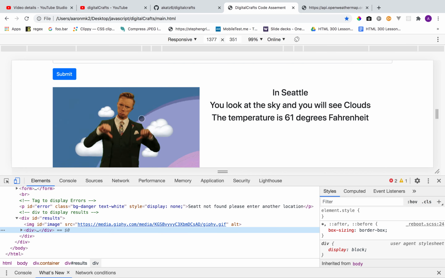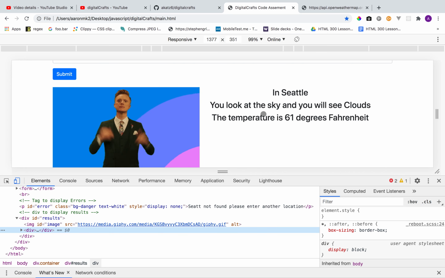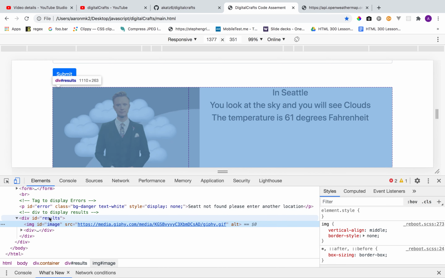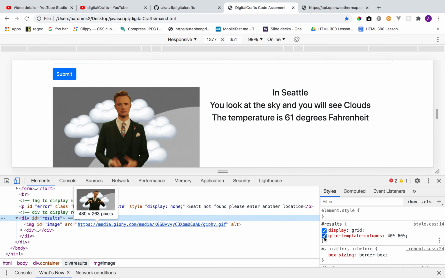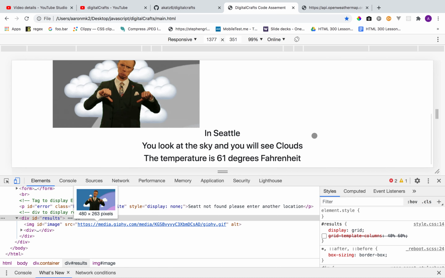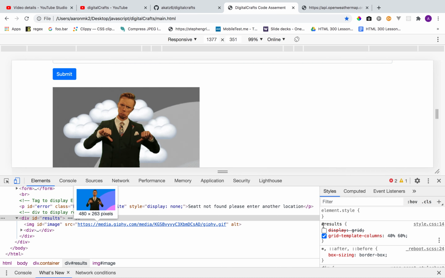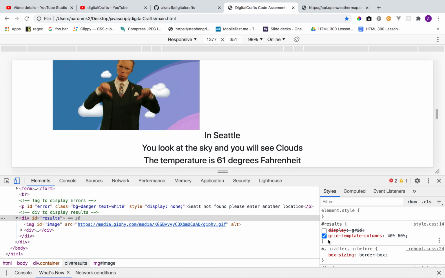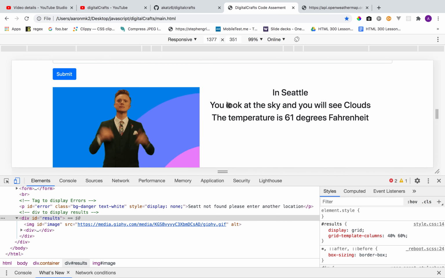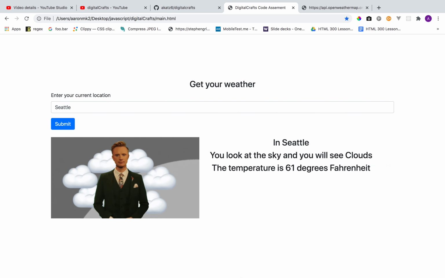So if you look here, I've got this little animation and then the text. This is all in a grid system. If I got rid of either of these lines, you see how this text kind of comes down here? And I think it looks a lot nicer to have this image right here and your text right here, which is why I did that.